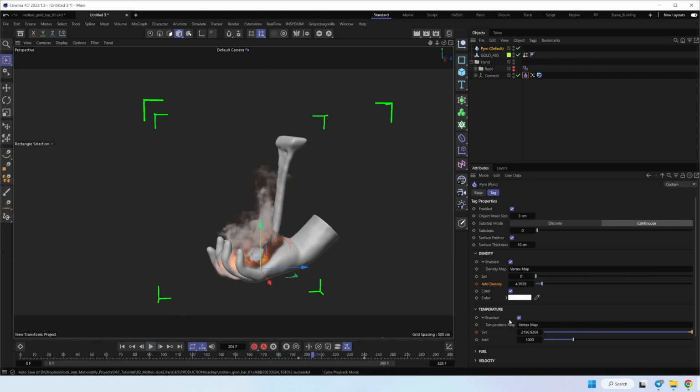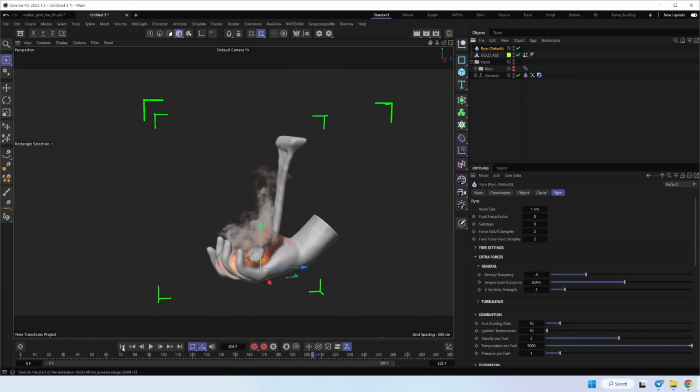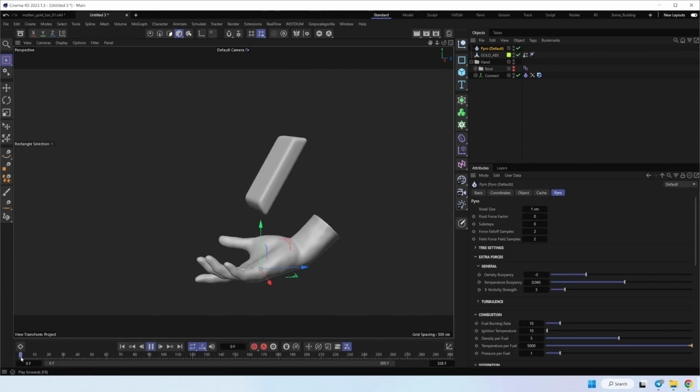Yeah, that's pretty similar. Yes, you can see much longer calculation right now. So be careful with these settings, because your cache can take 10-20 hours.